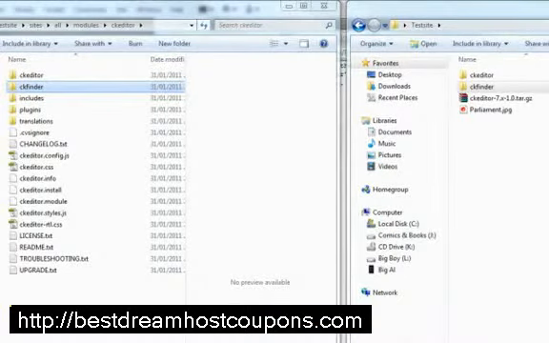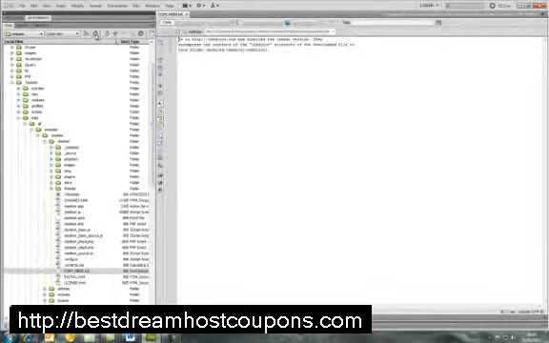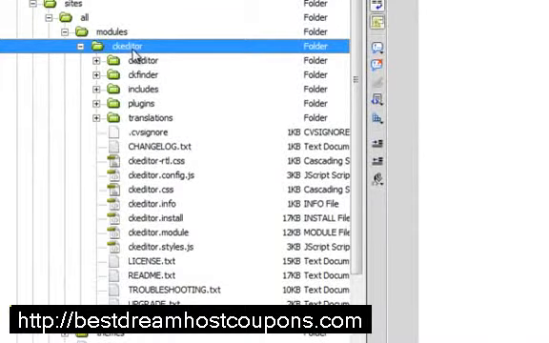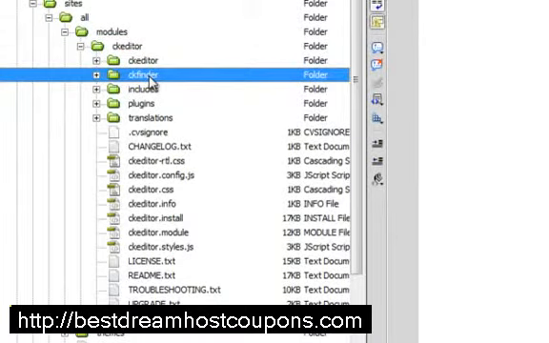Okay, so that's done. Next step is now to configure a couple of files. What we do, return to Dreamweaver and we'll give that a refresh. So what you see here now is that this is the CKEditor module, and within there you see the CKEditor software and now the CKFinder software. So that's all in place.